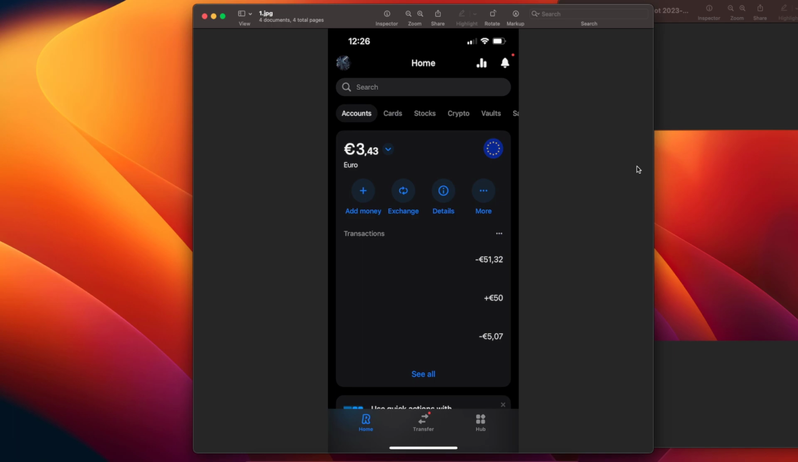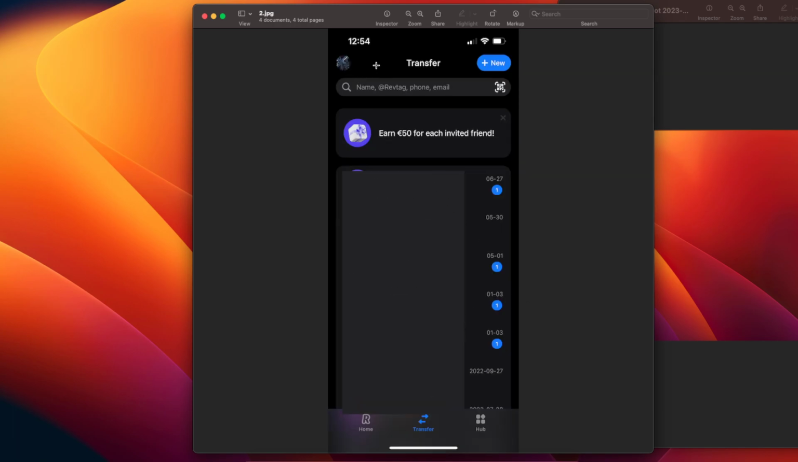So first of all, you go to your Revolut, and then you're gonna click on transfer right here. Now you will be redirected to this page where you can see your recent transactions, and you can search right here for the name of your friend. But if you never had a transaction with them, then you just basically go to add new.